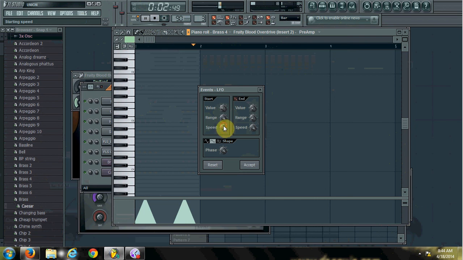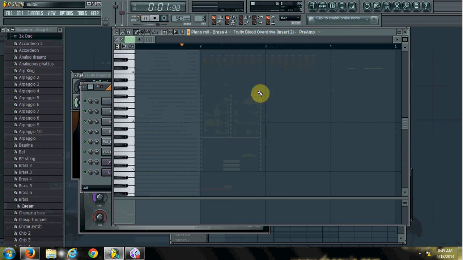So those triangles you see down here, they're waving the volume or the preamp up and down. So you're seeing it's more amplified at certain points, and you can get a lot of really cool effects that way.